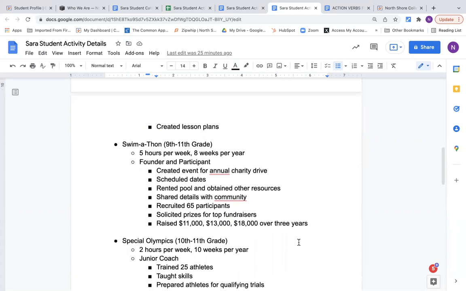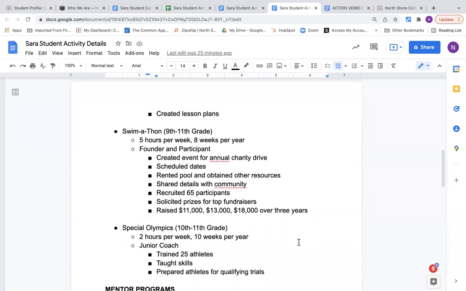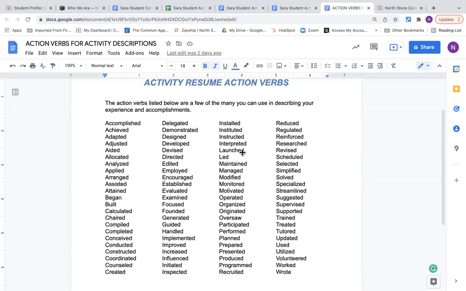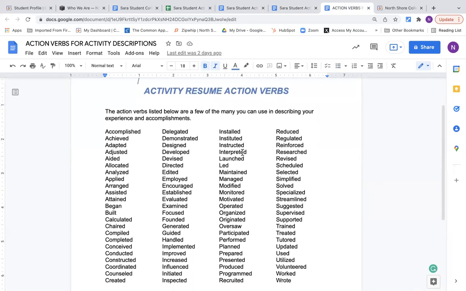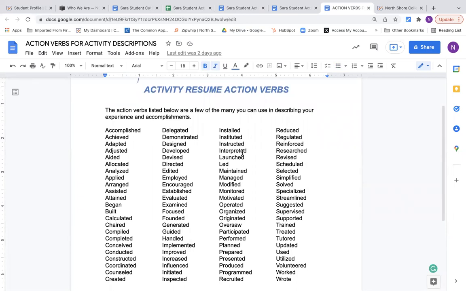You want to use a variety of action verbs. So you see created, scheduled, shared, recruited, solicited. You don't want to say helped and participated for every description. You want to be creative and really show what you've done through the language that you use. We do have a list of action verbs, and you can absolutely use these, but this is not all the action verbs that are out there. However, while you can get more creative later as we dig deeper into your descriptions, you certainly can use some of these now. And even looking at a list like this can help you remember some of your own accomplishments.